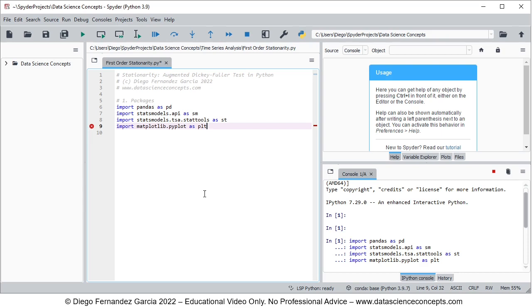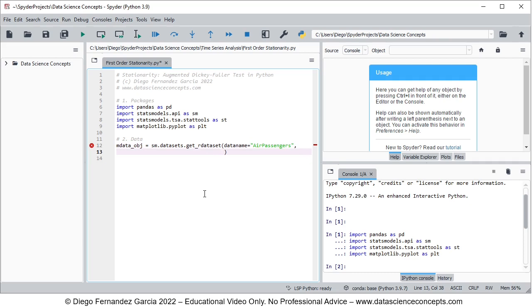Then we continue with step number two, which is data. For data, we're going to create an object named mData, model data, underscore obj for object, which is equal to, and here we'll be using SM feature from statsmodels.datasets.get_rdataset, and we open parentheses. First parameter, which is data name equals to, and within quotations we have AirPassengers, comma, and at the following row we have package equals to, and within quotations datasets, comma, and at the following row we have cache equals to True.